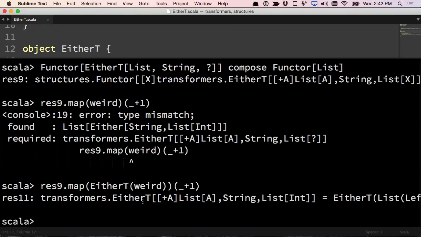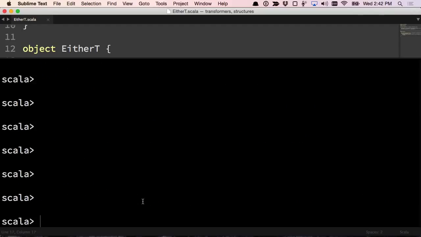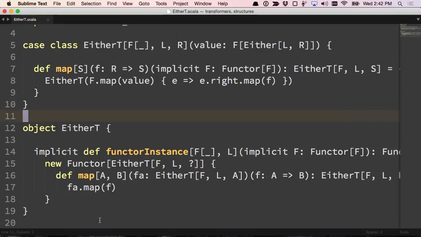Okay, so let's take a diversion into library design. Let's define... Actually, yeah, I suppose we can do it at the REPL.